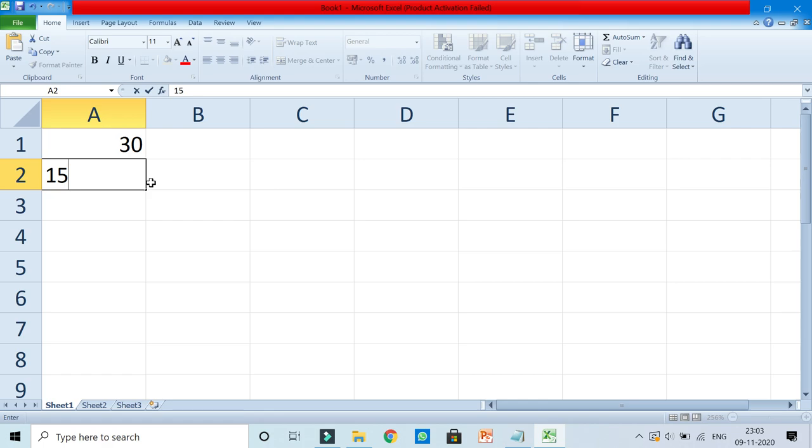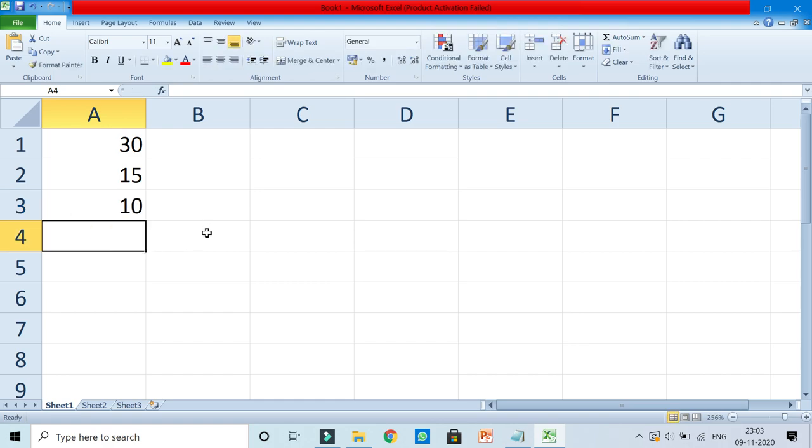So 15 I am typing here. This is the second number. Now one more number I am taking here, 10. Now how to add these numbers, how to sum these numbers?